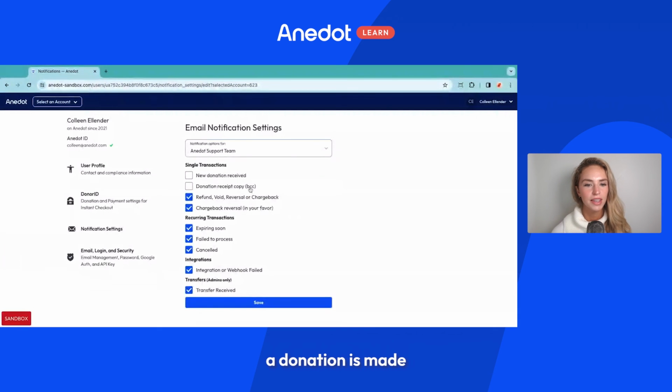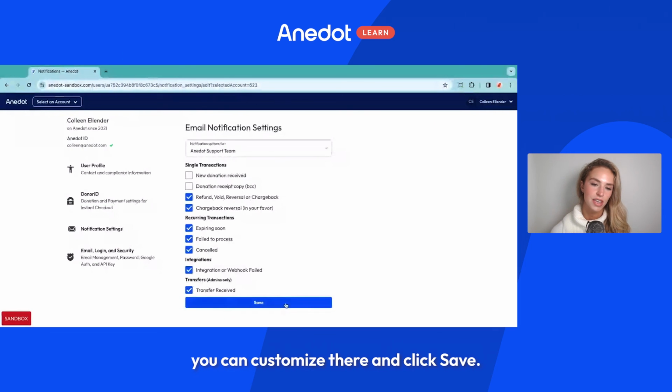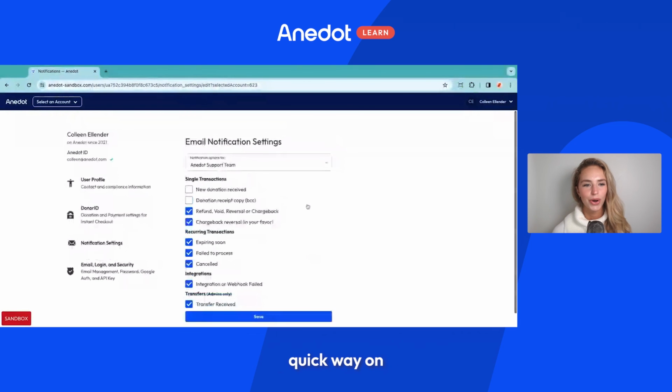So if I just, for example, click one here, if I don't want to receive an email each time a donation is made or received, you can uncheck that. If I don't want to be CC'd on the donation receipt copy, I can uncheck that. So really, whatever you want to customize, you can customize there and click save. So that's just a very easy, quick way on how to adjust that information.